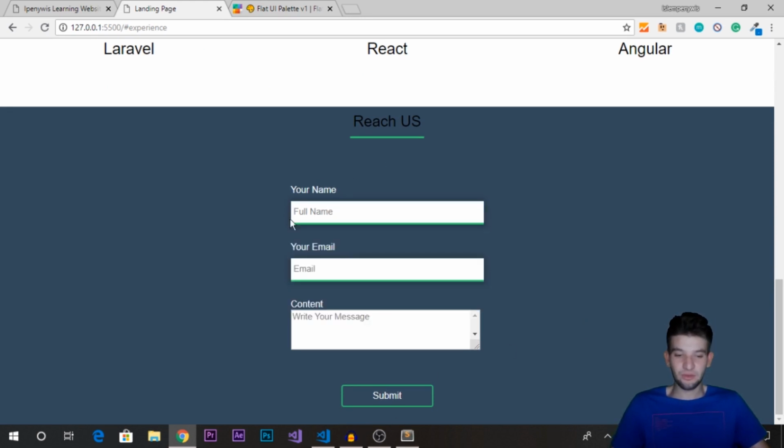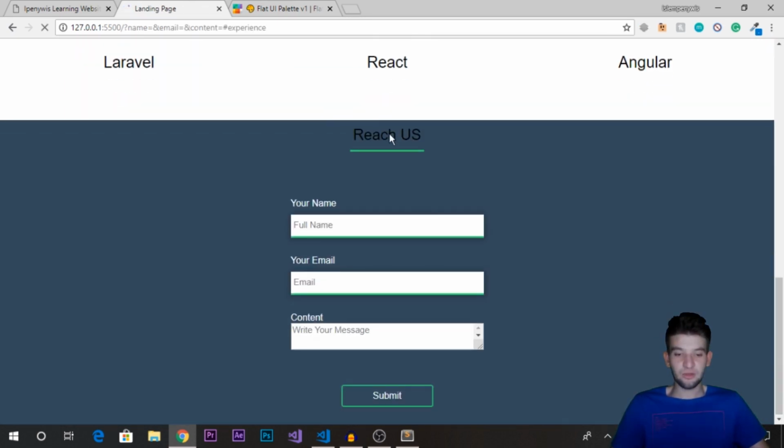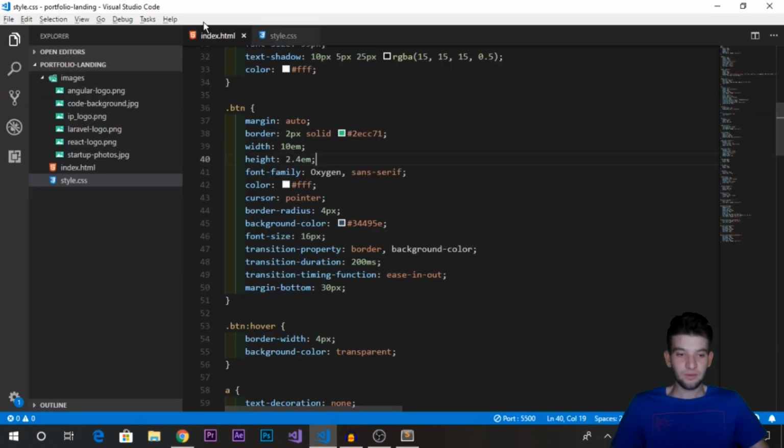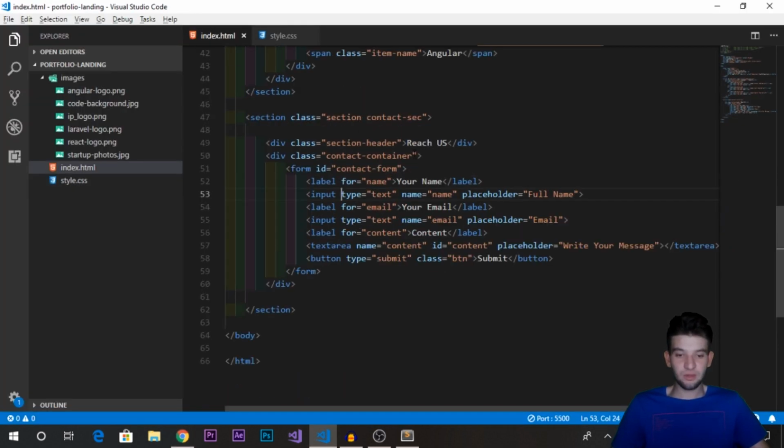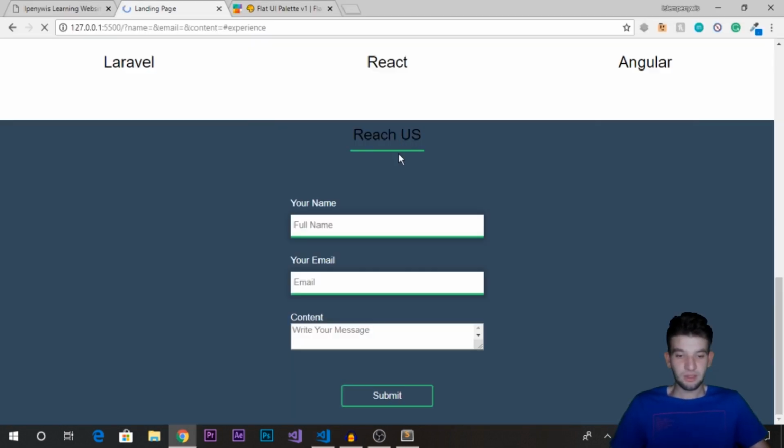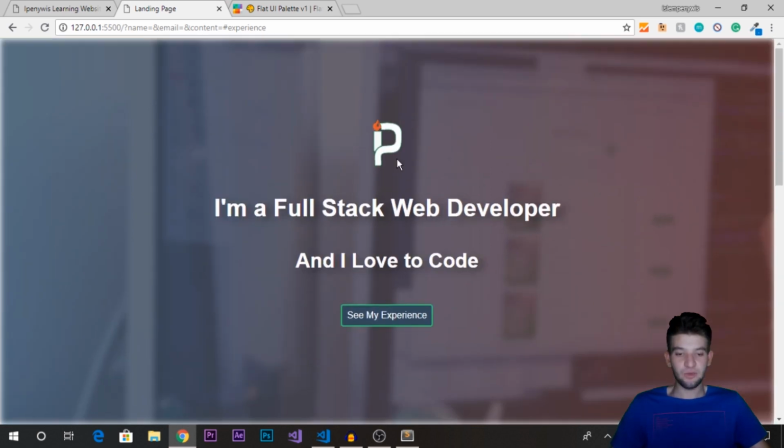We got now your name, your email, and your content. You can put your content, and obviously you can go ahead and submit this. You can also reach us right over there. For the reach us, you can use a custom style, and you can say the color of this is going to be completely white, like color FFF, like this. And it should look actually as you want it to be.